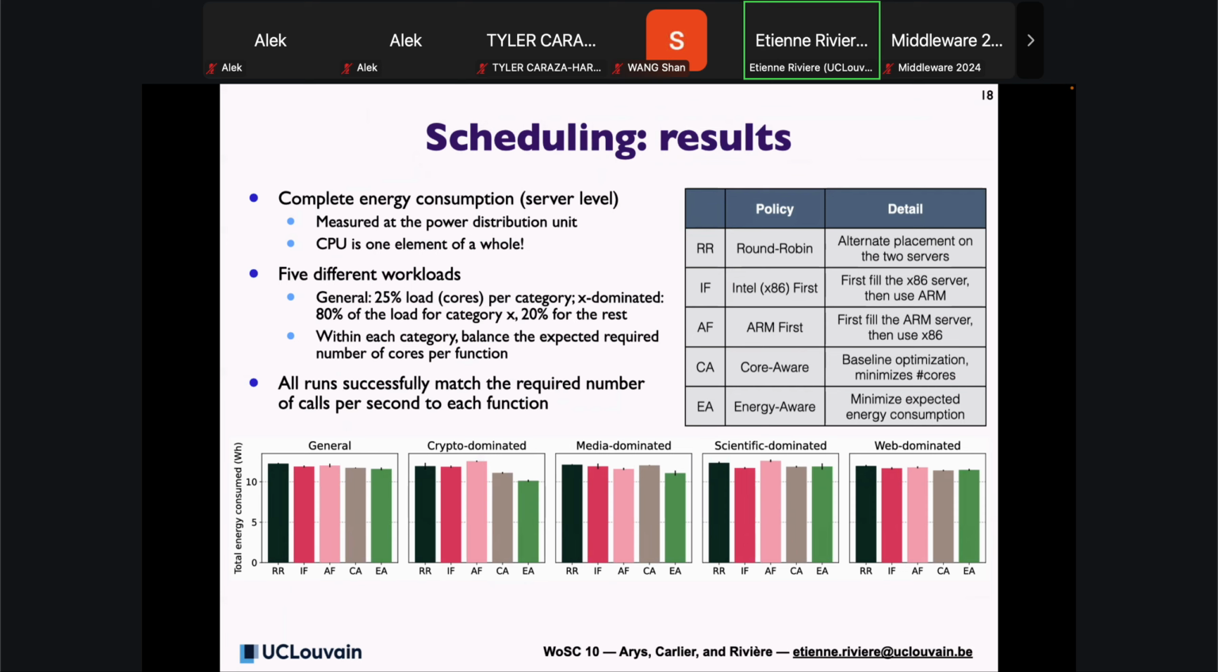Okay. And I just want to emphasize that the CPU or the CPUs on the x86 machine are an element of a whole. Okay, you also have the consumption of the memory, the network interface cards, and the SSDs and so on. So we won't be saving hundreds of watts, but we still want to save something.